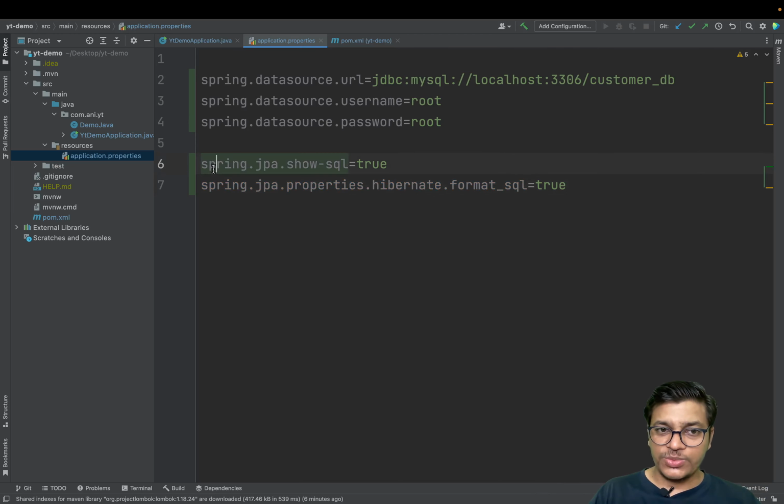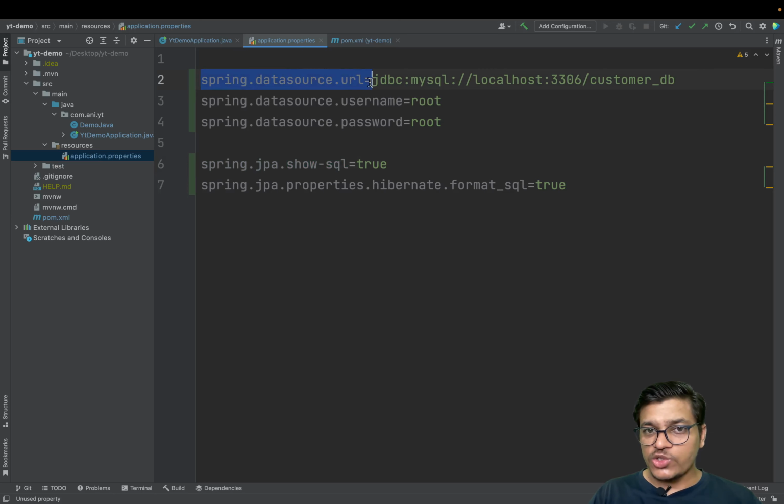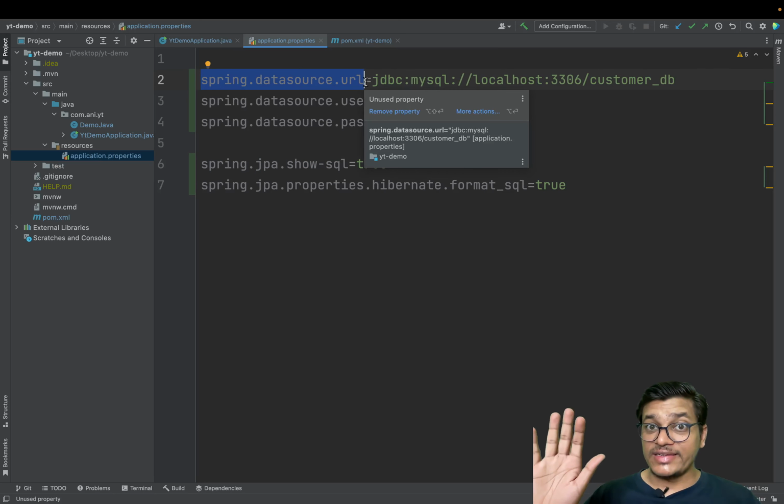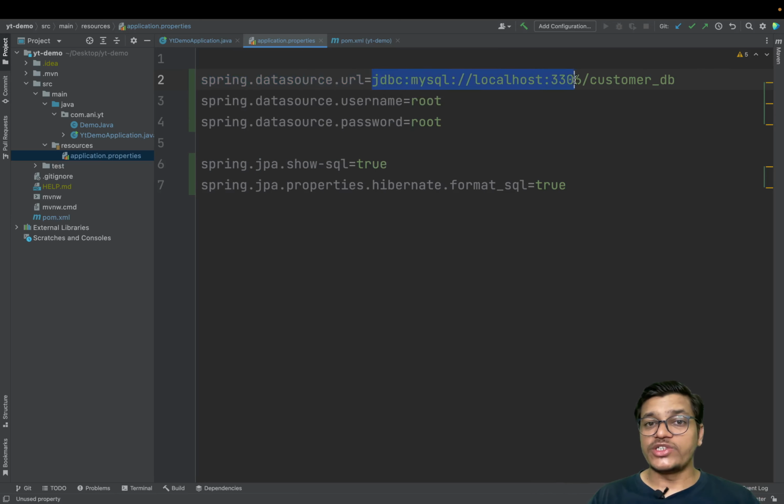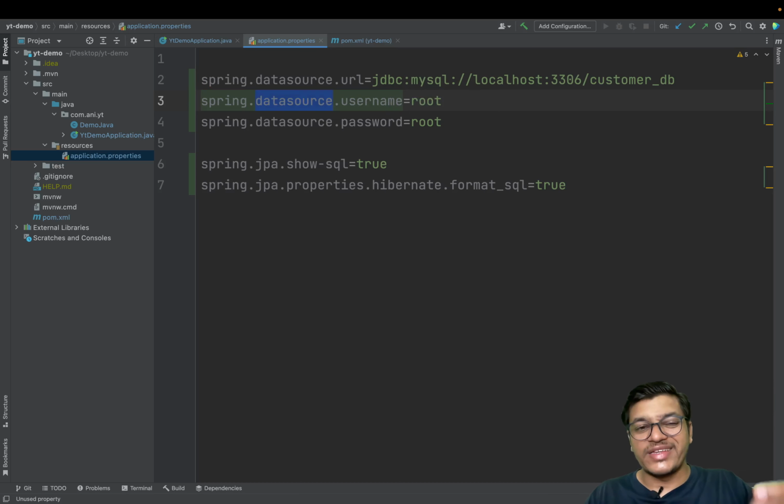Now here if you can see spring.jpa.show-sql, see spring.datasource.url, this is a default thing Spring has given. You just need to set this value, spring.datasource.username. So you cannot write anything over here, that's wrong. Spring has given some default things.